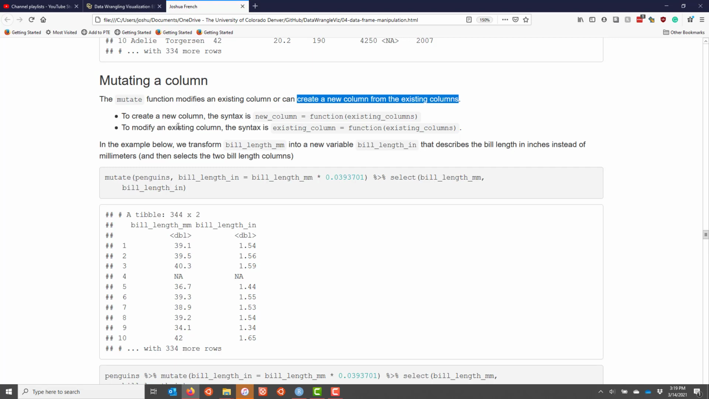To create a new column based on a function of existing columns, within the mutate function, you're going to use the syntax new column equals function of existing columns. To modify an existing column, the syntax would be the name of the existing column equals the function of the existing columns. In the example below, we're going to take the bill length column, which is originally in the units of millimeters, and we're going to transform it into a new bill length column that uses the units inches.